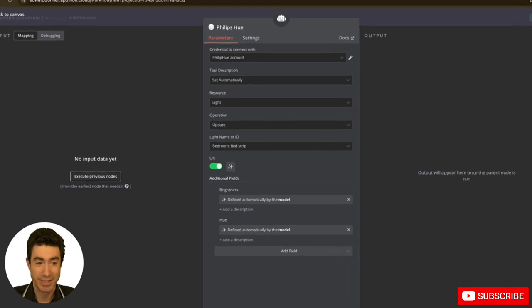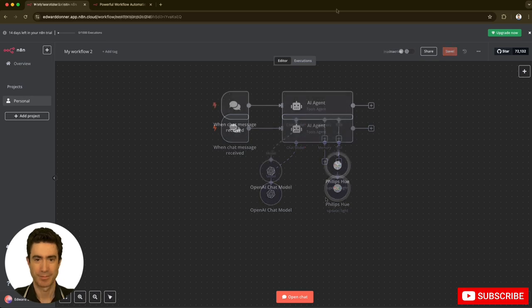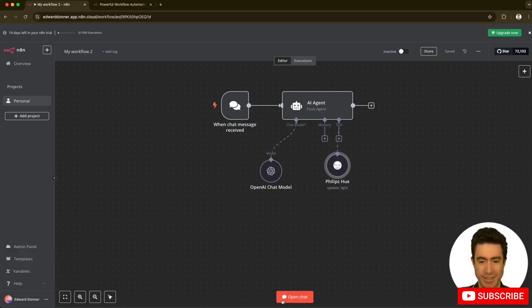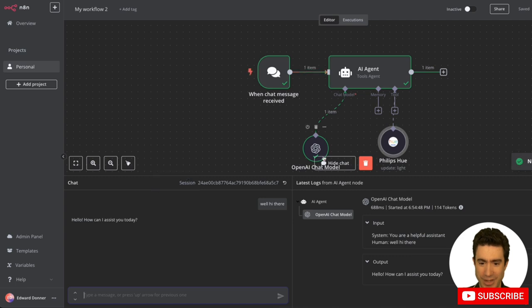Now, when I go back to the canvas, you'll see that we have given a tool to this agent that you can see visually here that it is able to control the Philips Hue light bulb. So here we are looking at our chat, our agent, the LLM, and the tool. Let's get going with bringing up the chat message that's associated with this input. And let's say, well, hi there. And you can see it working and thinking, hello, how may I assist you today?